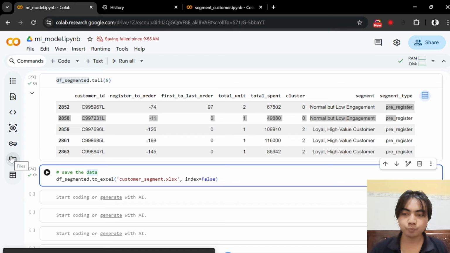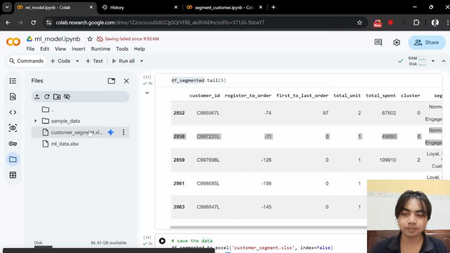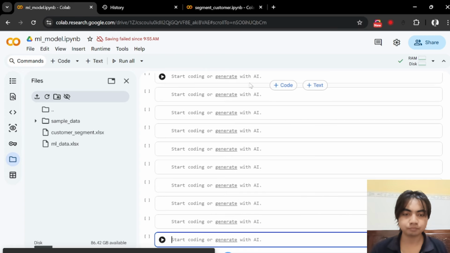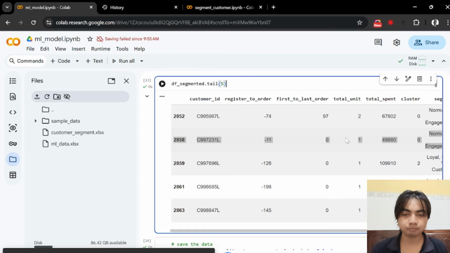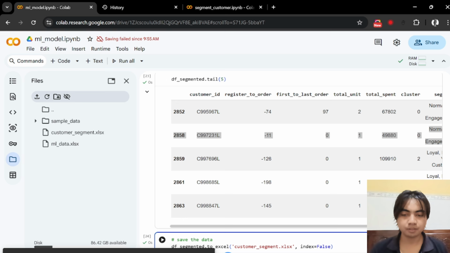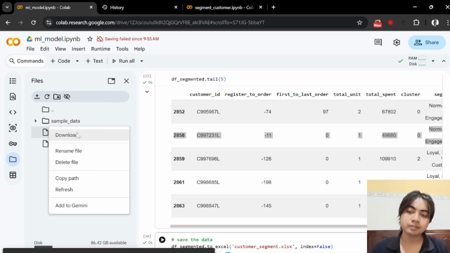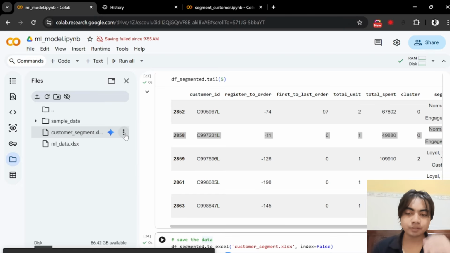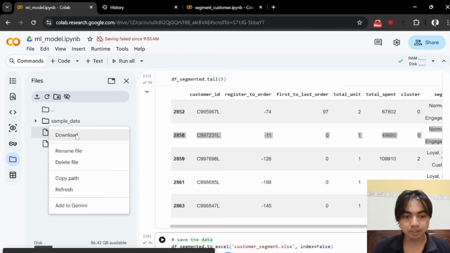And you can go back and open the files, and you can see your Excel file here, which is the saved data that we just created here. Okay, and now you can just click these three dots and then just download the data, and now we can use this data for our analysis.